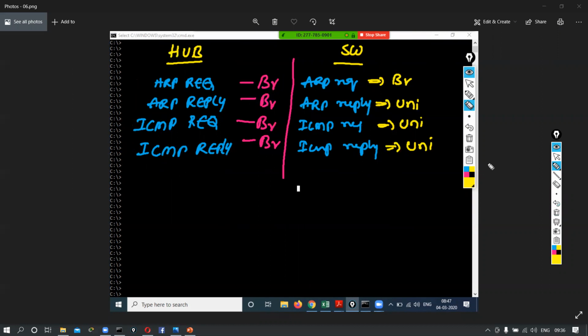What will the switch do? It will do broadcast only for the ARP requests. Remaining all the packets, unicast. This is the answer in the interview: difference between hub and switch. This answer you have to tell. Okay, major. This is the important answer.